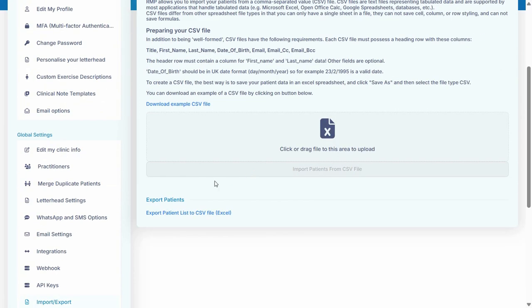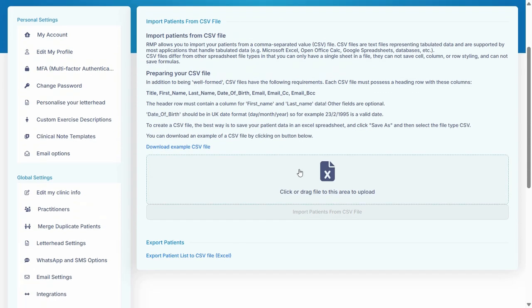You can import and export your patient list. Import is useful if you've got a large database. Create a CSV file and follow these instructions, and there is another video on this showing you how to do it. For export, just click this button to export your patient list.